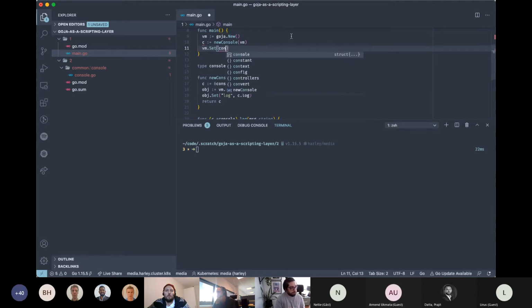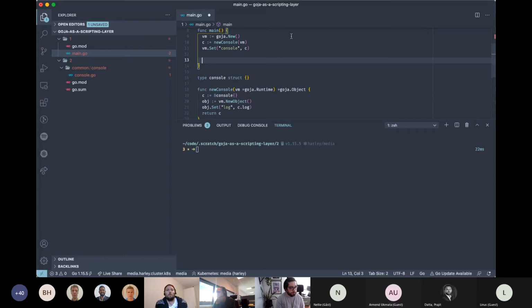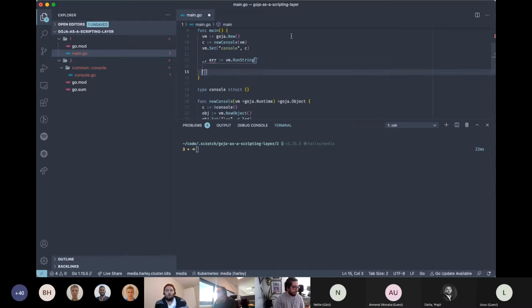We'll then set the object console in the global scope of that VM to actually point towards our struct. And then we'll try it out by running a string, which will be an embedded JavaScript. But if you do this in a real application, you would probably have some way for the user to point at a JavaScript file and have that be loaded instead. But for the case of simplicity for this demo, we'll just do the run string and give it a static string. So now we're writing JavaScript.